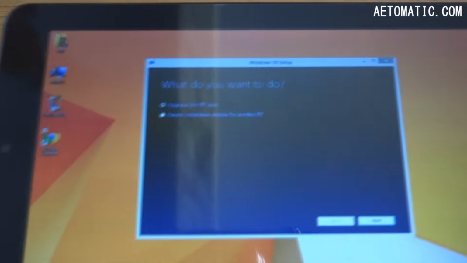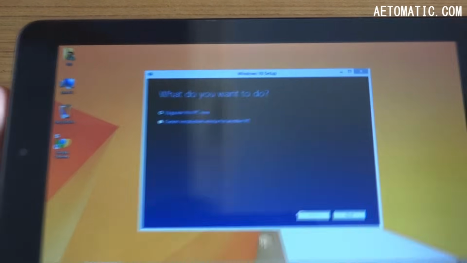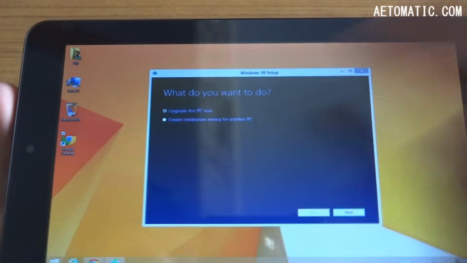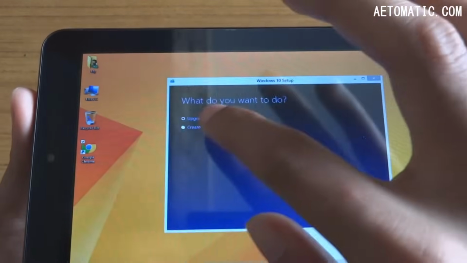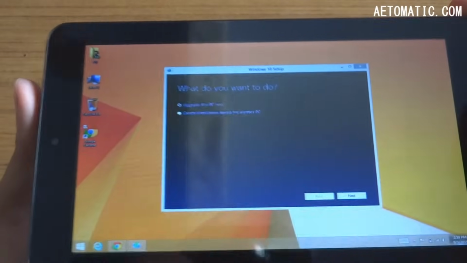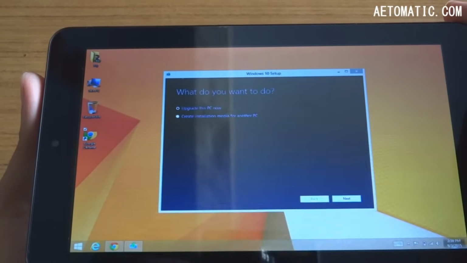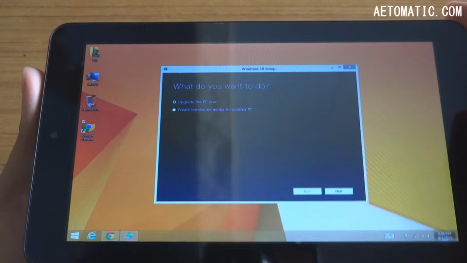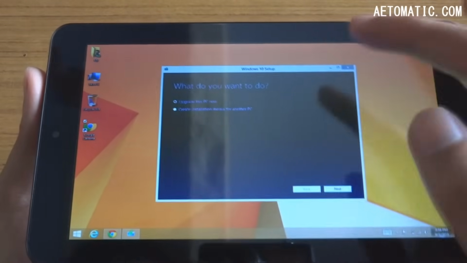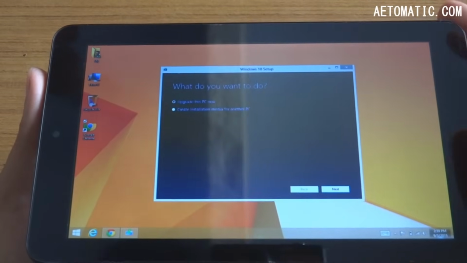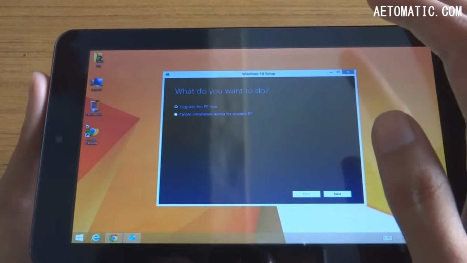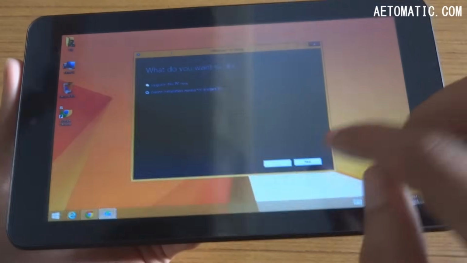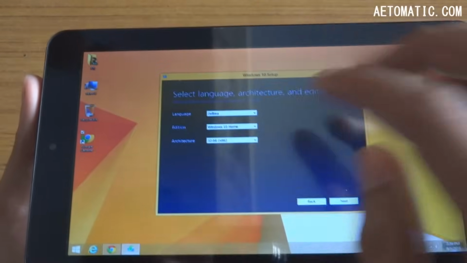So here it is. As you can see, there are two options: upgrade this PC now and create installation media for another PC. Now if you choose upgrade this PC now, it will download Windows 10 in the background and it will try to update later, but it won't be able to update because, like I said, of lack of storage. So to update this tablet, you have to choose create installation media, click on next.